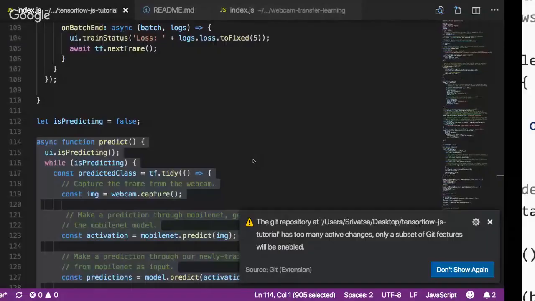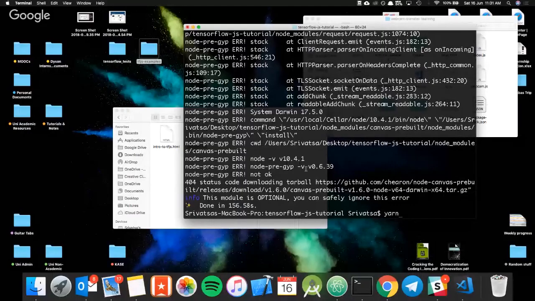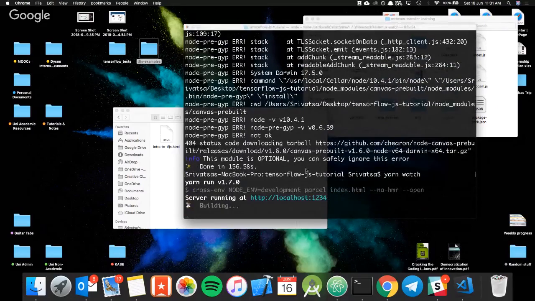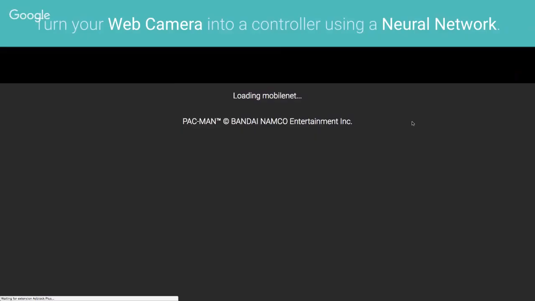Let's see if it's done. If you see these errors, like no pre-gyp and all that, just ignore them. It's perfectly fine. They're still trying to fix it. If you have TypeArt and all the dependencies installed, just give it some time. It should load. Then with that, your app should be ready.